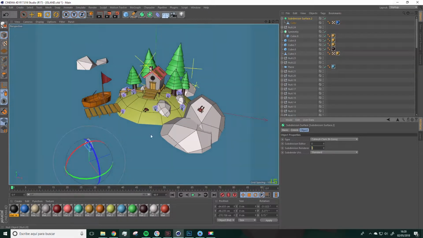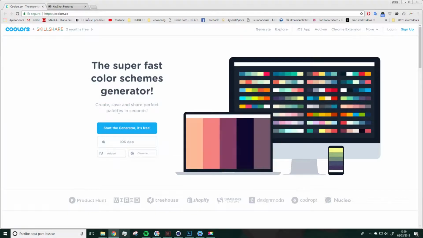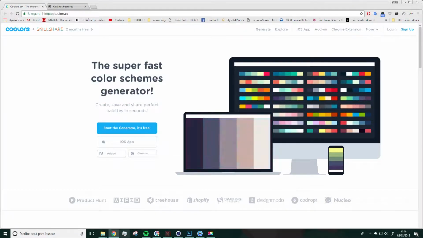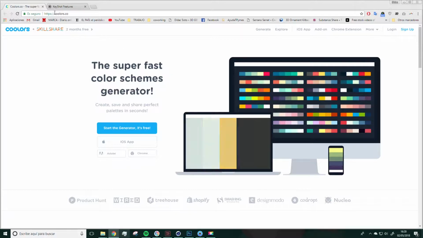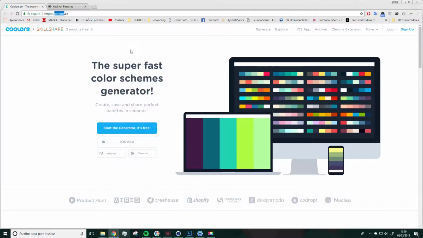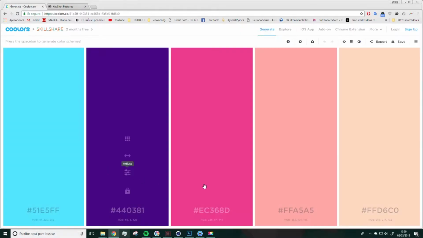Okay, now let's move on to another subject. I'm going to show you what I used to create my own color palette. If you type colors.co, you'll find this color scheme generator. If you go to generate, then you'll be able to create some nice color palettes.